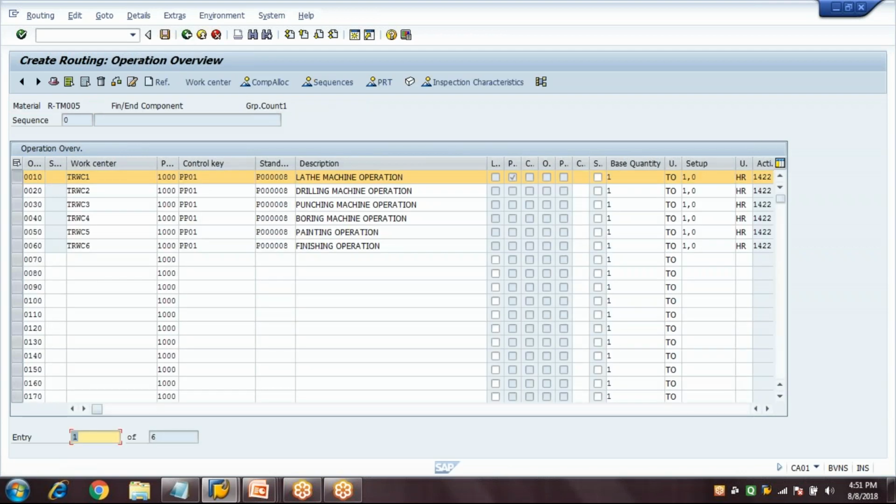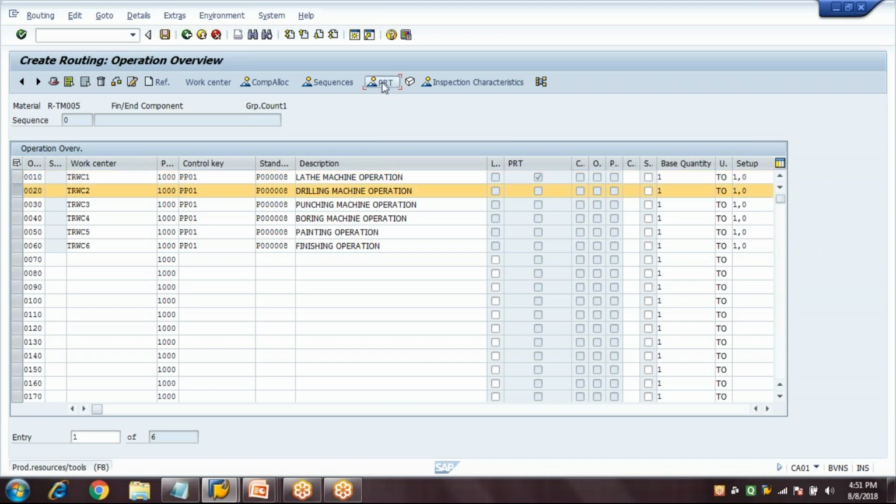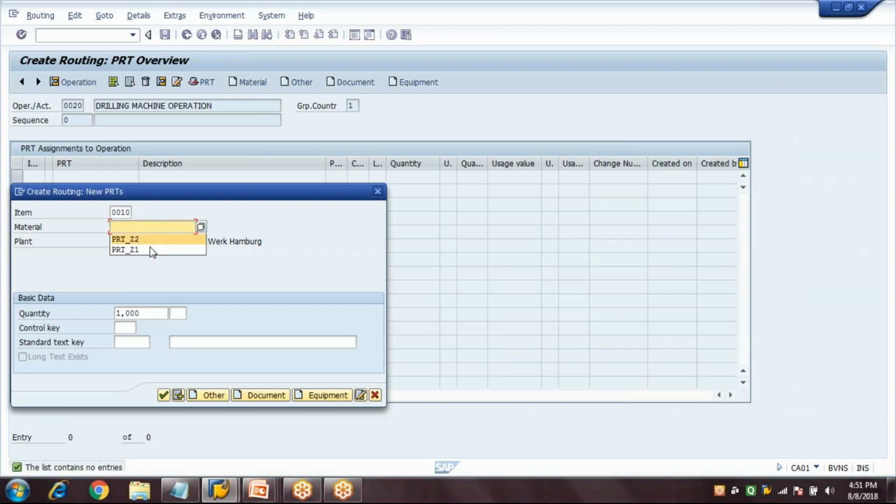In the similar manner, here you can see the PRT is activated. It says that this operation is using some tools. Similarly, follow the same procedure to assign the tools.